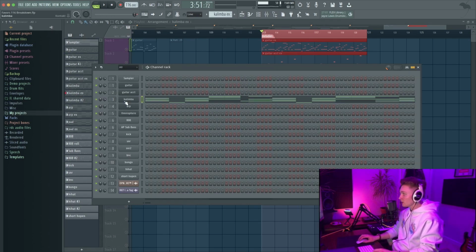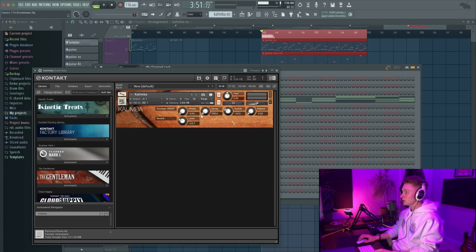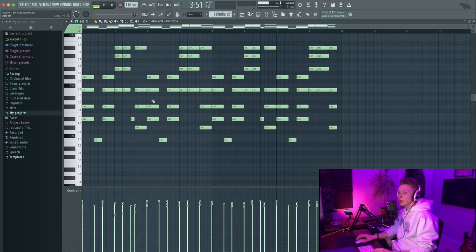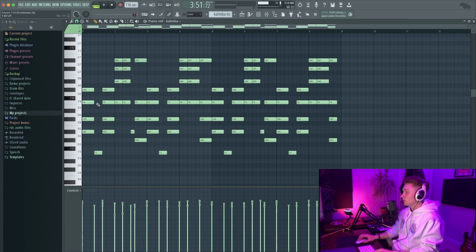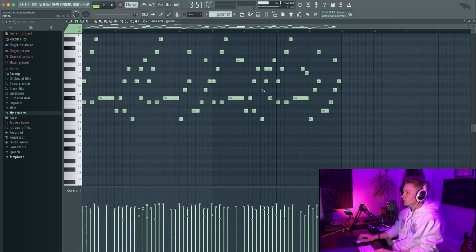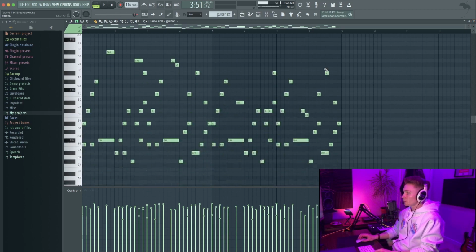The next layer to the melody I have is a kalimba, and this is just a kalimba out of Contact. It's playing the same chords as the guitar, but I just filled the chords out and then created a bit of a rhythmic groove with them.